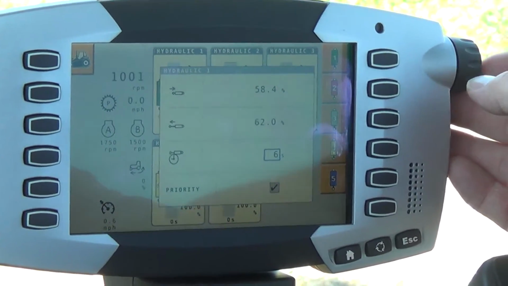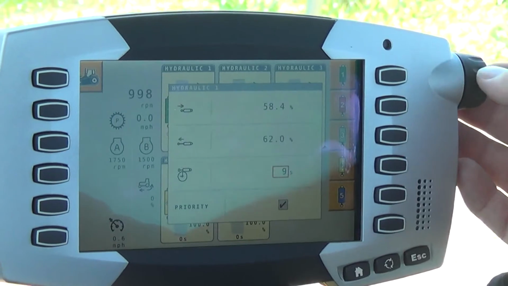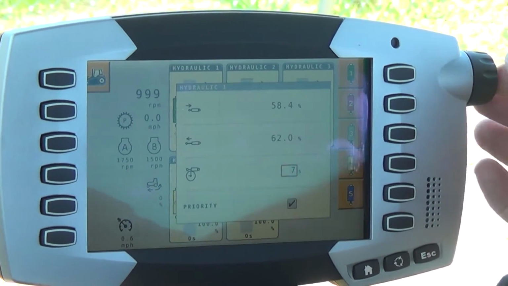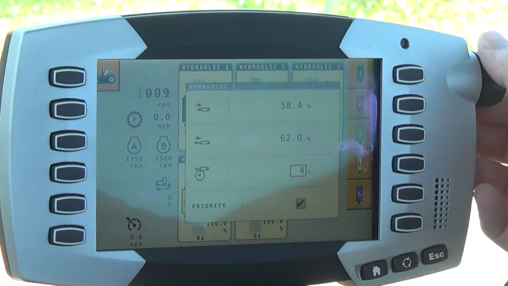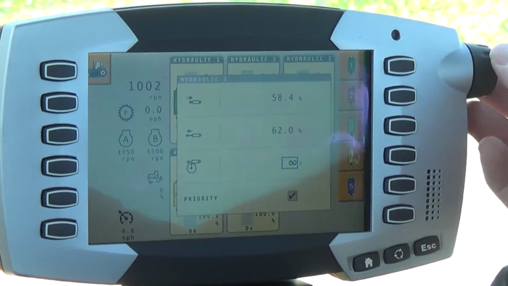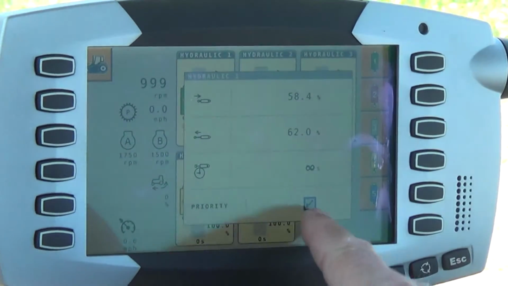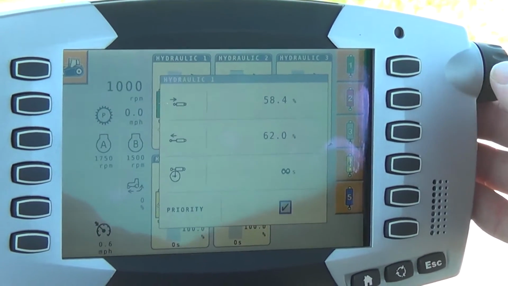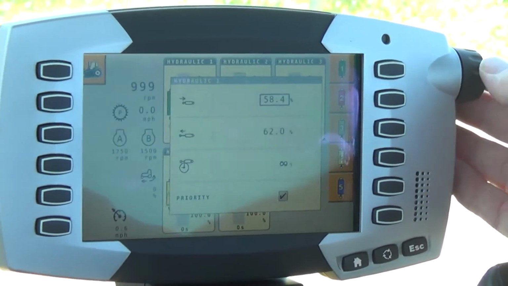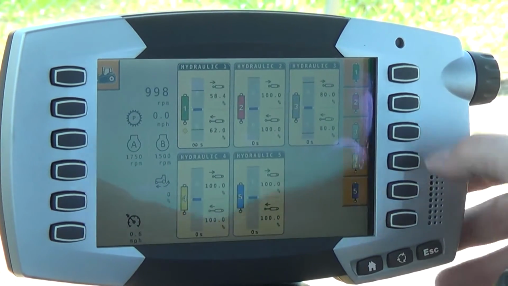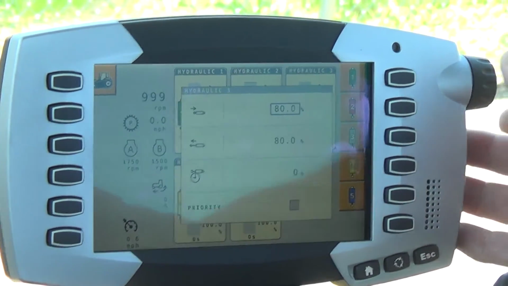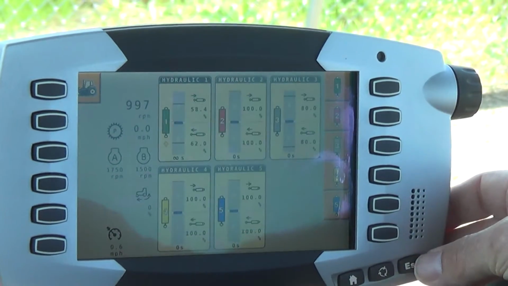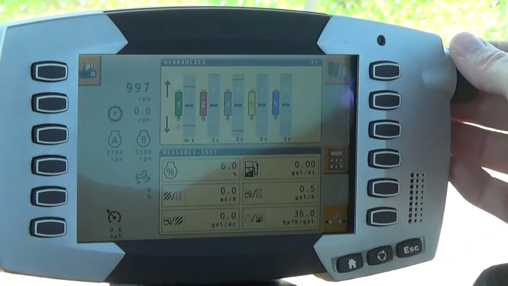To select a kick-out time here, select the length of time that you would like your hydraulic valve to run. Or if you would like continuous, select that. We also have a priority icon here. By checking that box, it will assign priority to that valve. Then we hit escape, and it takes us back out, and we can do it again on another remote. We can change those settings.